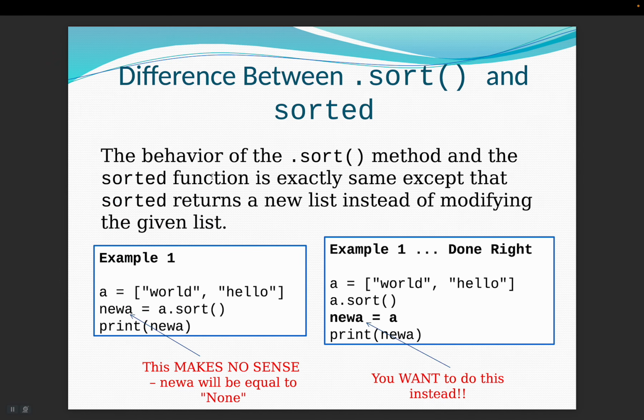So the behavior of the dot sort method and the sorted function is exactly the same, except that sorted returns a new list instead of modifying the given list. Here's an example. We have A equals hello world hello, and new A equals A dot sort. This makes no sense. New A will be equal to none, because A dot sort only returns none. It doesn't return the list.